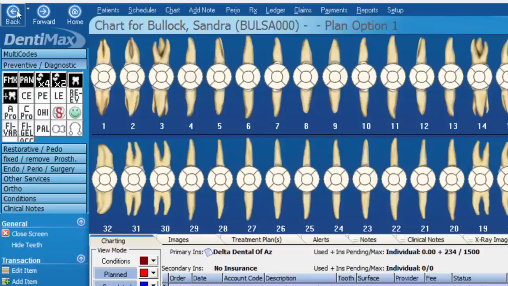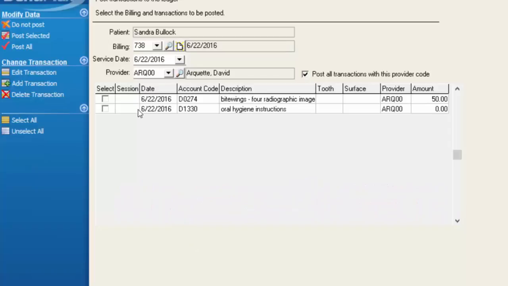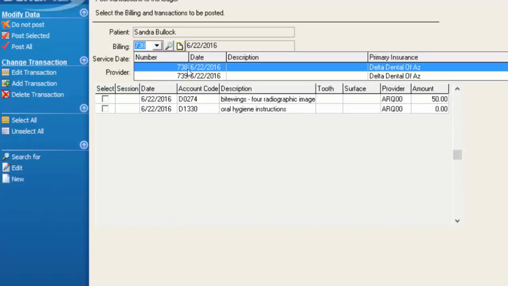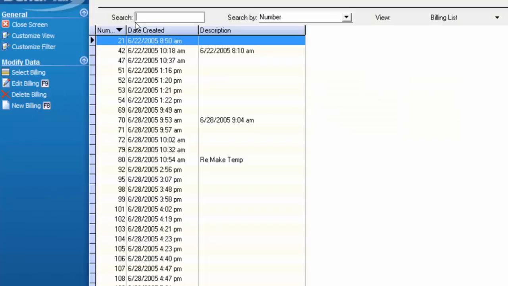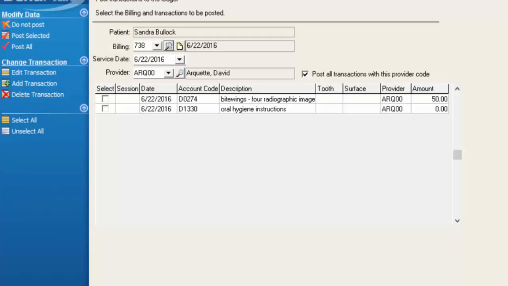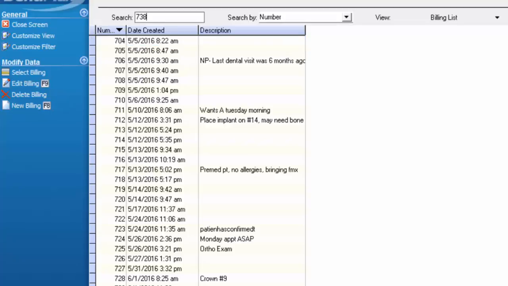However, if we go back to the chart here for a moment and you go to post transactions once again, you do see that there is an option to choose what billing number those charges are going to. You can add a description to the billing, and again, this might be the front desk's job to take care of. So if I click on this little magnifying glass, it's going to open up the list of billings for us. And sorry, let me actually pay attention. This is billing number 738. So I'm going to go here and type in 738. And I can see those two billings that I opened for the patient.